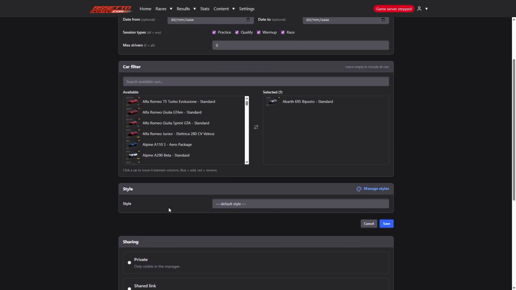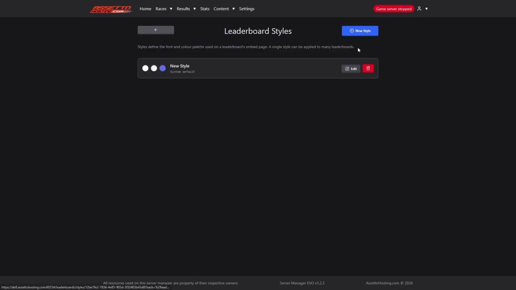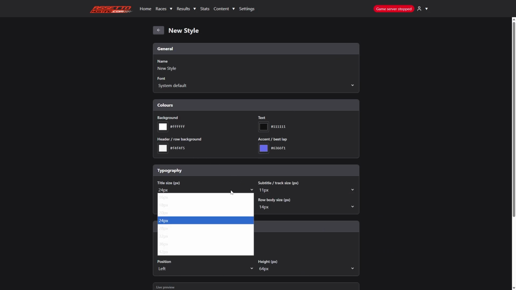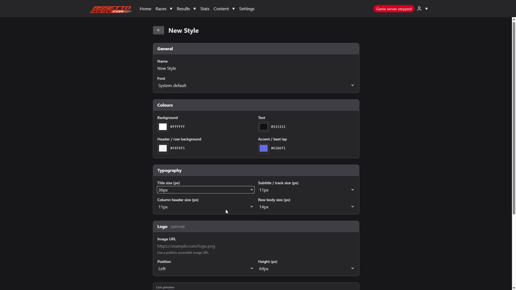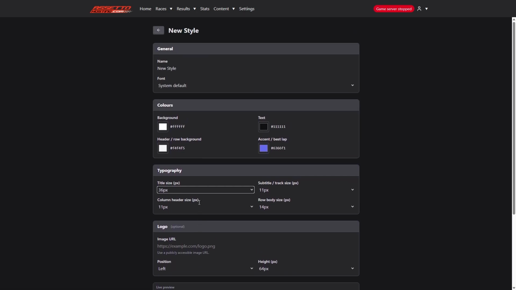Another extra thing is the style. The leaderboard that I was showing you was fully blank because it had no style, but we are able to create custom styles. Let's create a new one. I can put the colors of my community, make it bigger or smaller, whatever I want. I can even put a logo on my leaderboard. So it's very useful to create your custom leaderboard for your community and share it on Discord.